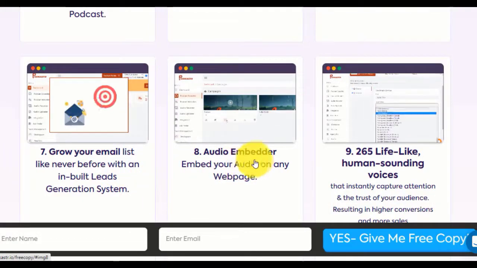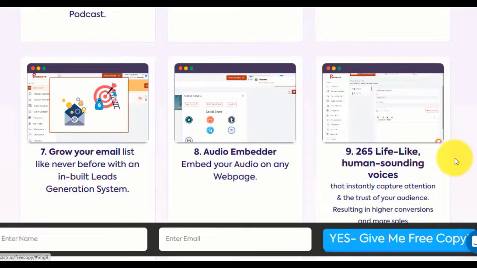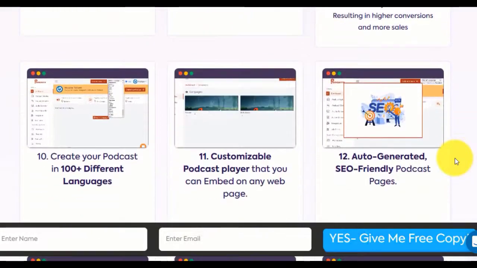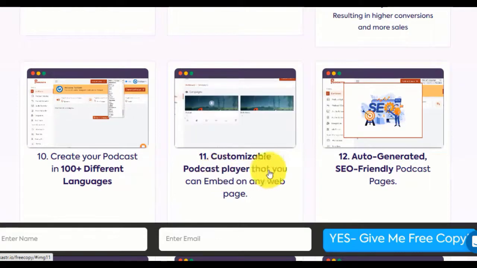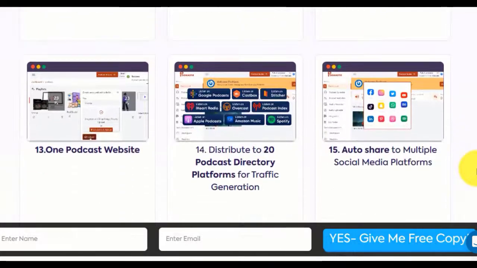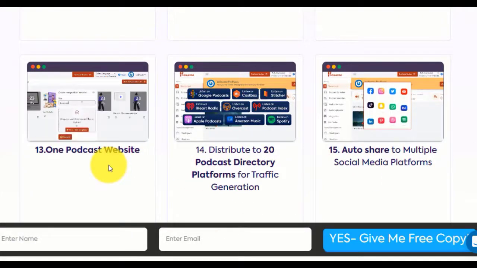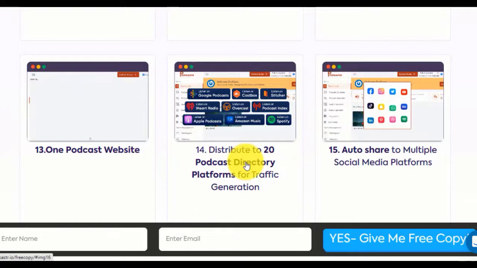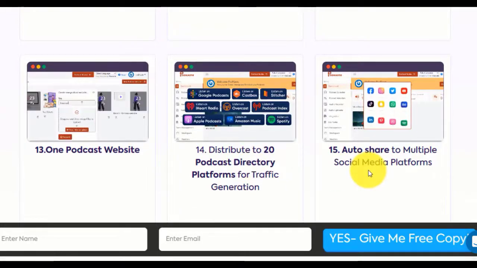You have access to the audio embedder, 265 lifelike human sounding voices. You can create podcasts in over 100 plus languages, and you can customize your podcast player. You have the auto-generated SEO-friendly podcast pages. You have access to the One Podcast website, and you can distribute up to 20 podcast directory platforms, and also to auto-share to multiple social media platforms.